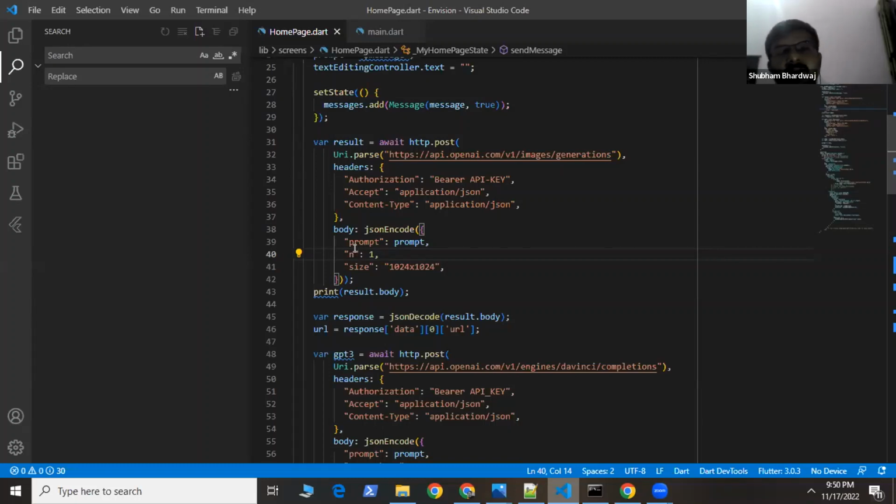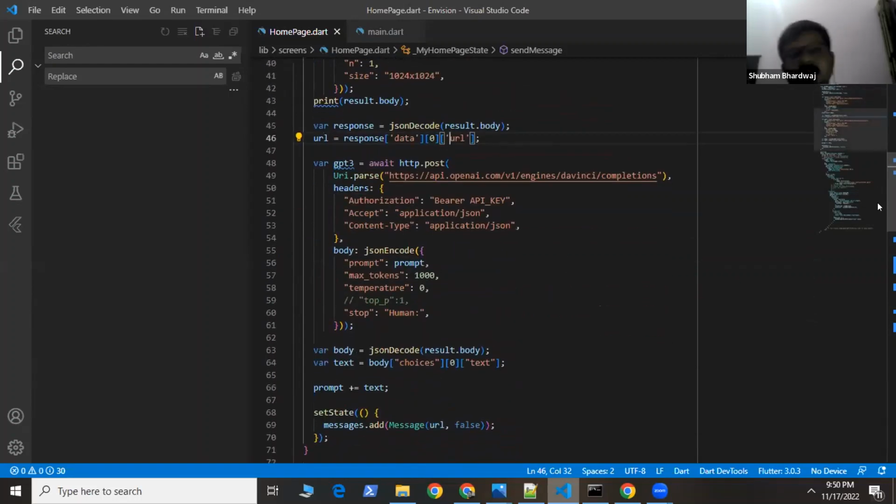So Stable Diffusion till now allowed you to generate good resolution images like 1024 by 1024, whereas DALL-E didn't. DALL-E was restricted to 512 by 512. But the good part now is that DALL-E also allows you to generate those images. And once you generate those images, you get a JSON response, and from the JSON response, you can parse the URL to pass to your output component.